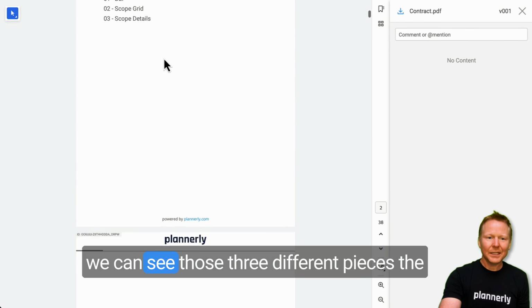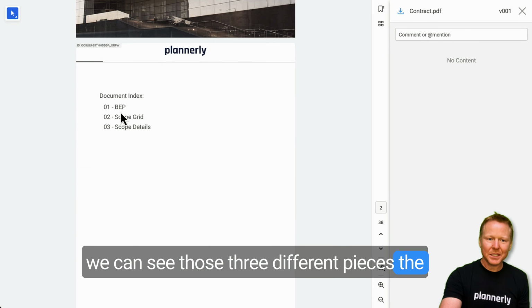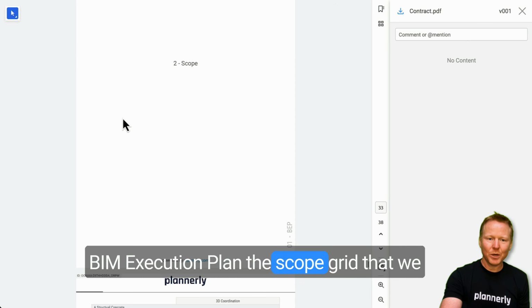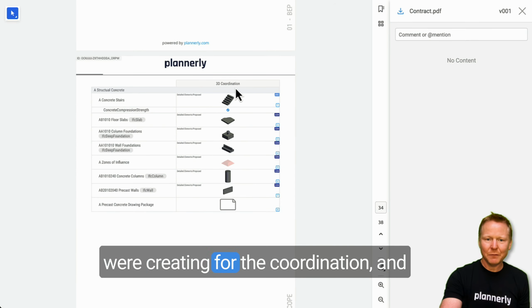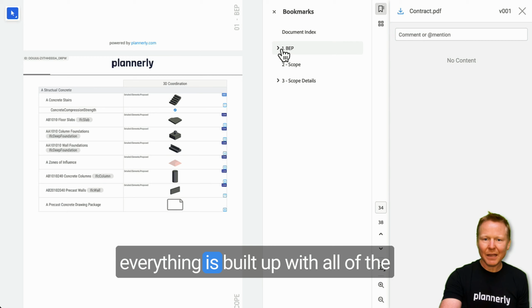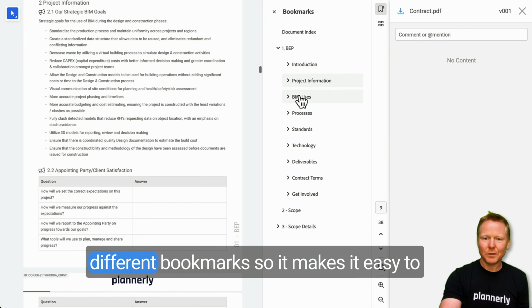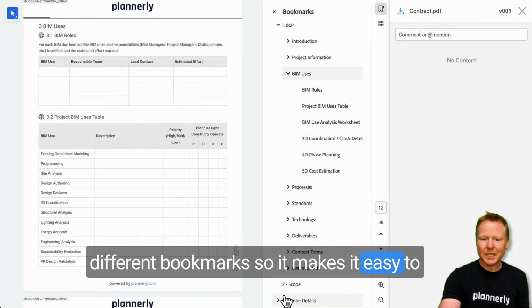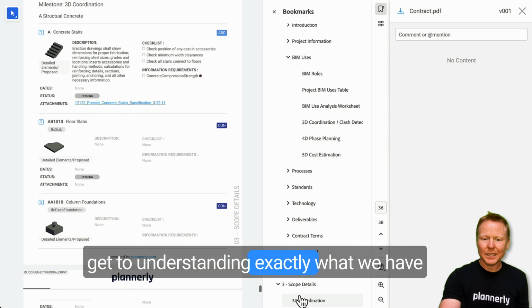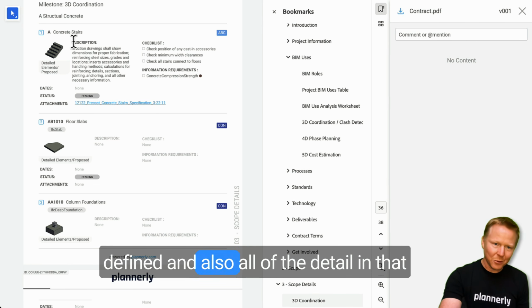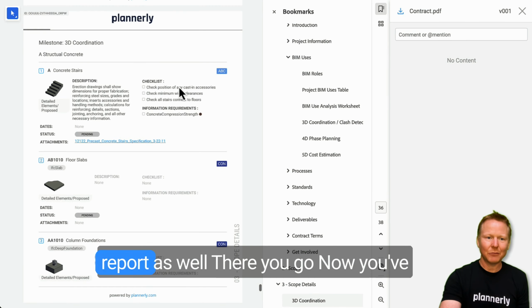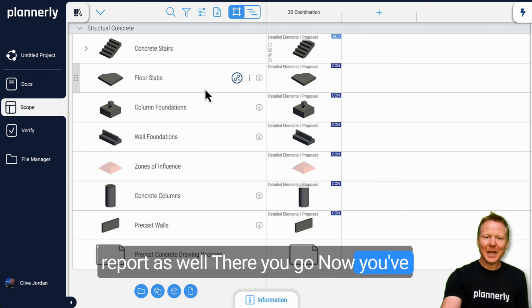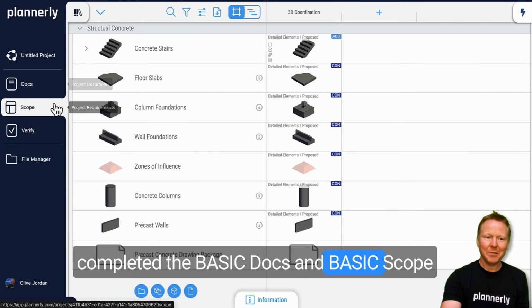We can see those 3 different pieces: the BIM execution plan, the scope grid that we were creating for the coordination, and everything is built up with all of the different bookmarks, so it makes it easy to get to understanding exactly what we have defined and also all of the detail in that report as well. There you go. Now you've completed the basic docs and basic scope.